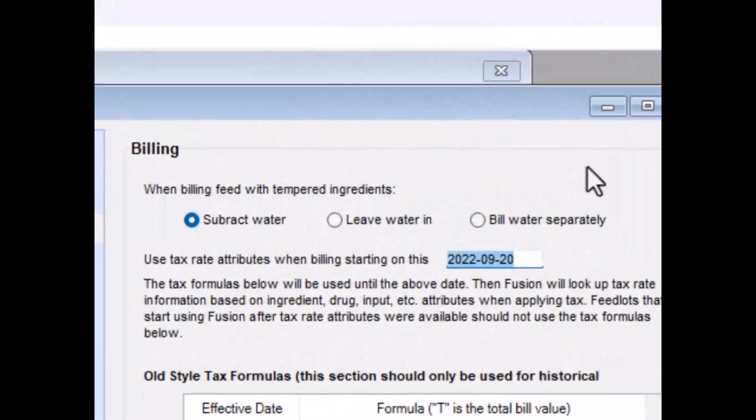Now let's dive into the billing section. The top part here only comes into play if you're working with ingredients that require tempering. If that's the case, you've got some options for how Fusion handles the water that's added during tempering when it comes to billing.